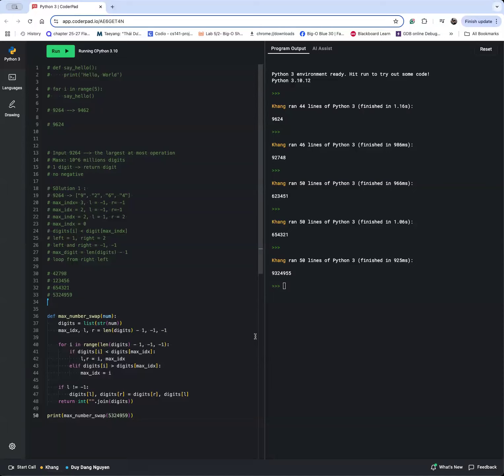And then it's big O of n for the time, and big O of n for the space as well, because it depends on the number of digits for the worst case scenario. Yeah, time complexity of this one is O(n). Space is also O(n).